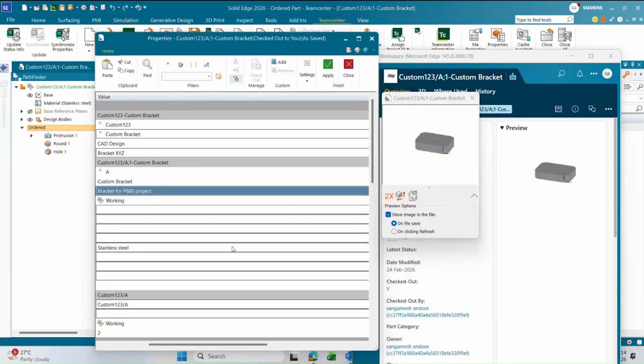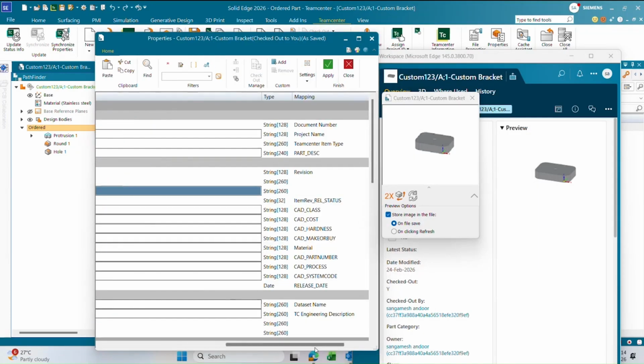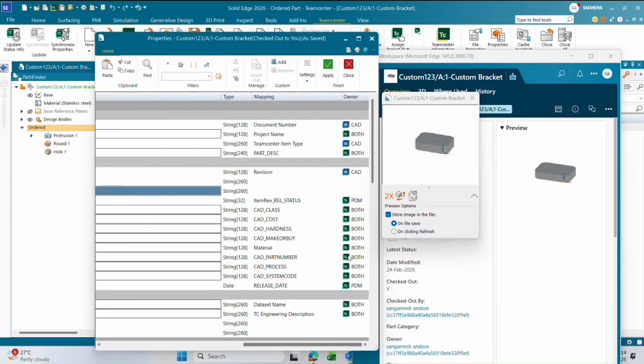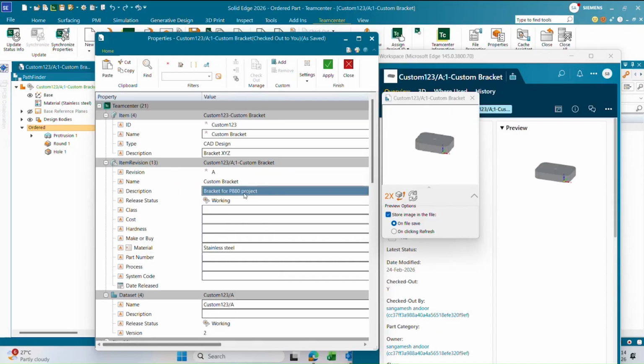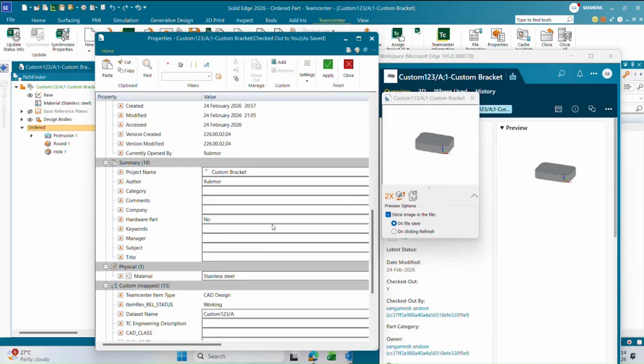Some of the properties can be added and modified in CAD, and some of the properties can be modified both in Teamcenter, that is the active workspace, or in the CAD application. Some can be edited only inside Teamcenter, that is the active workspace here. Okay.